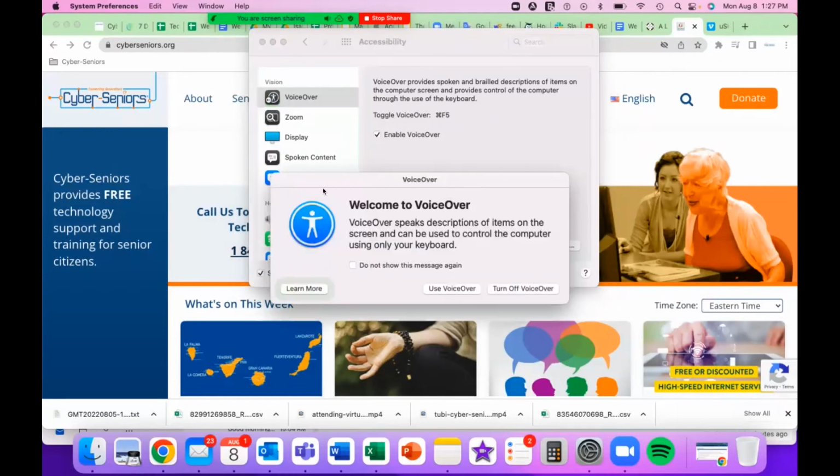Welcome to VoiceOver. VoiceOver speaks descriptions of items on the screen and can be used to control the computer using only your keyboard. If you already know how to use VoiceOver, press the V.